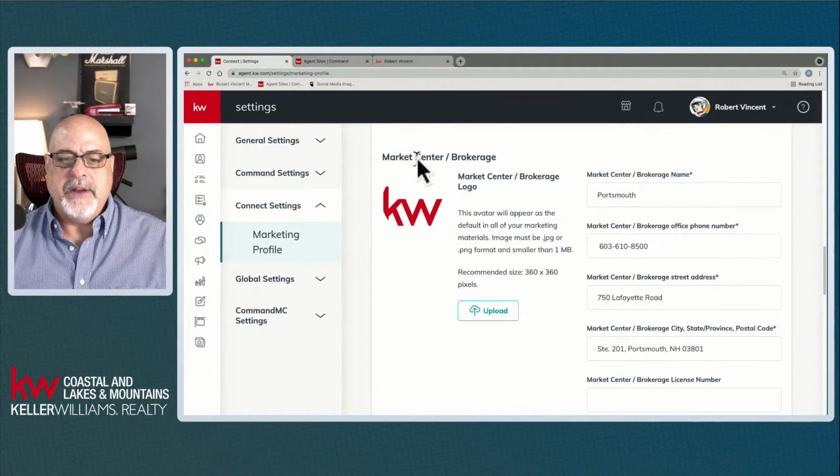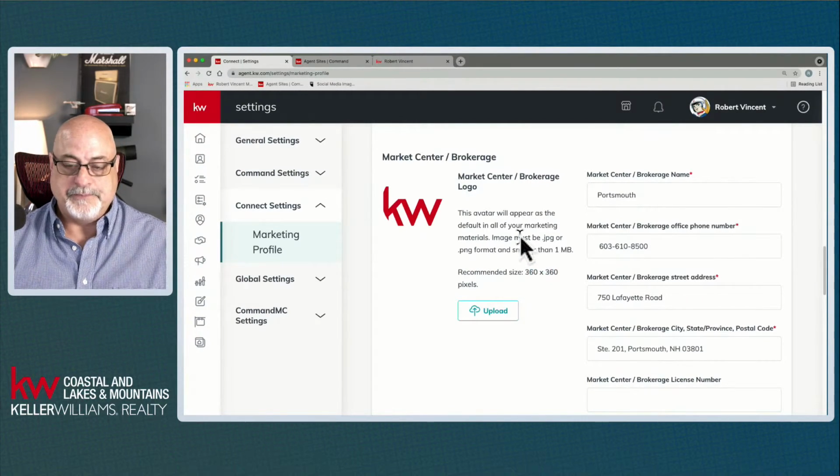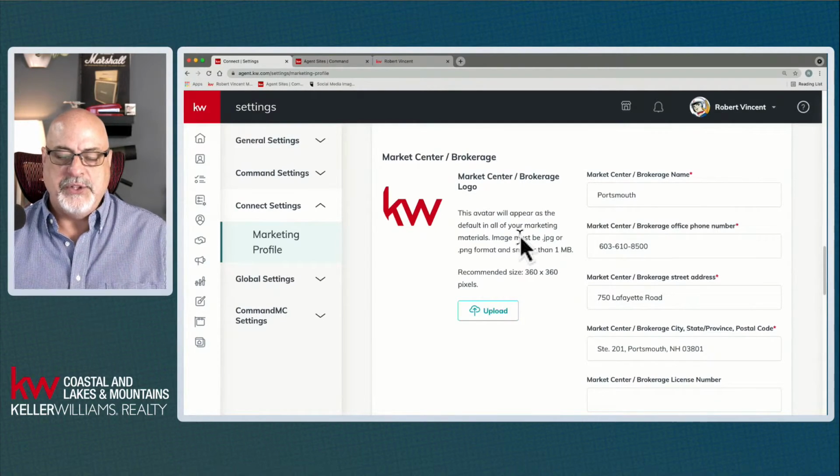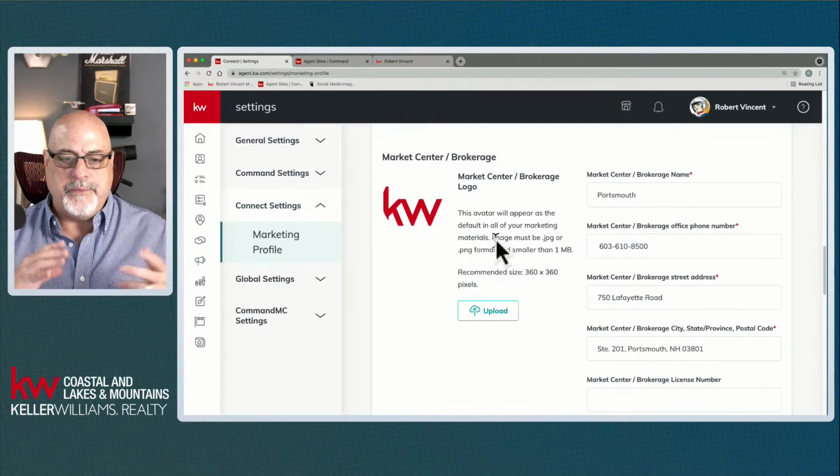A little bit further down here, we have the Market Center brokerage information. So the Market Center brokerage logo, you'll need to put the logo for the KW Market Center for, in this case, 463. And this one also needs to be formatted as a JPEG or PNG and 360 by 360, or just square. Keep that in mind as you're building this and putting that image in there. You will probably see a lot of different images in the section for images on the Google Drive. And if that's the case, make sure you pick a square one so that it looks good on the pages.